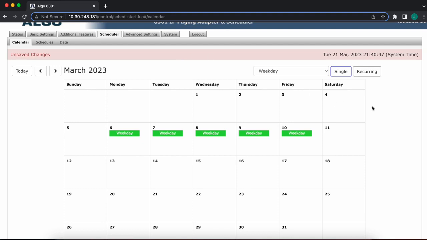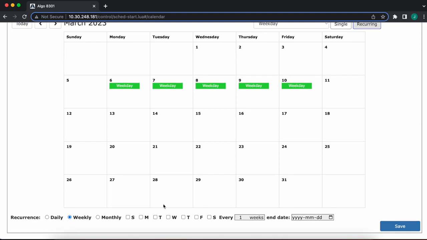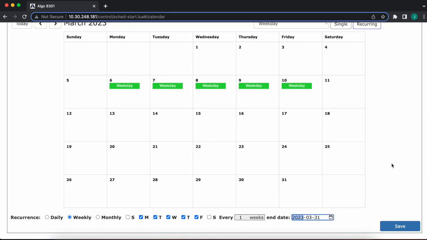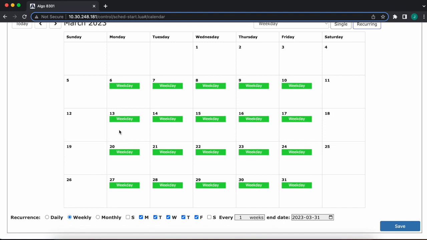On the recurring mode, when you change to this option and scroll down to the bottom, you have the options for recurrency here. Pretty standard, but for the sake of the example, we'll say this is going to be recurring weekly on Monday, Tuesday, Wednesday, Thursday, Friday. It's going to play every week, and the end date is going to be March 31st. Once I have that done, the only other thing I have to do is click on the start date. Let's say it's going to be the 13th. There you go, populated every weekday up until the 31st.